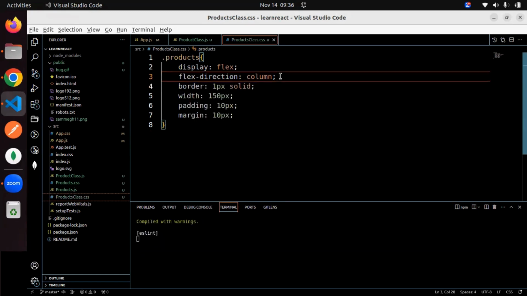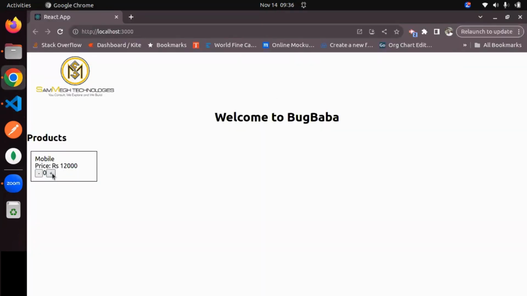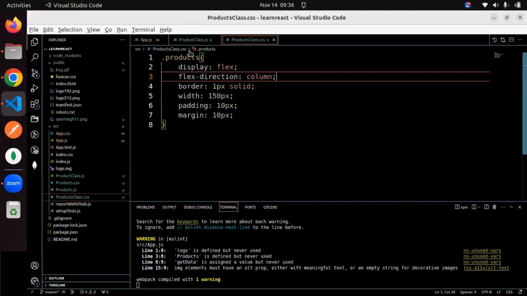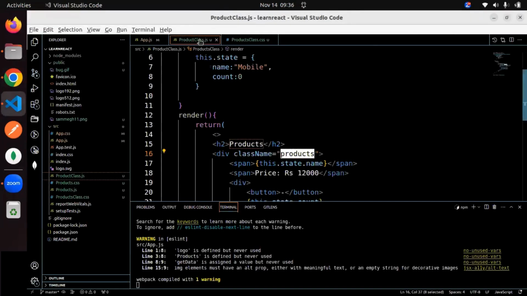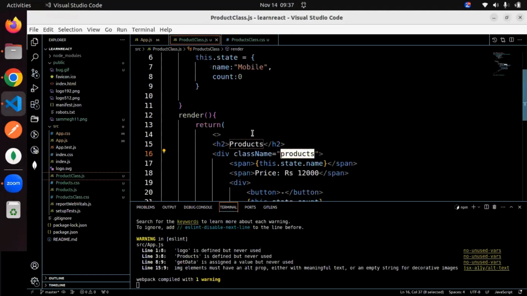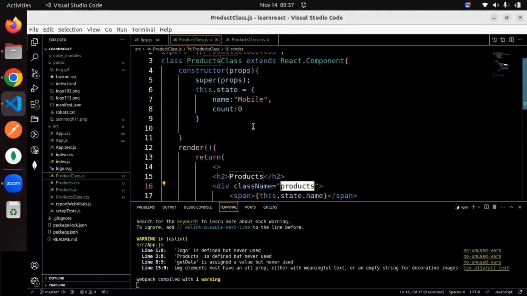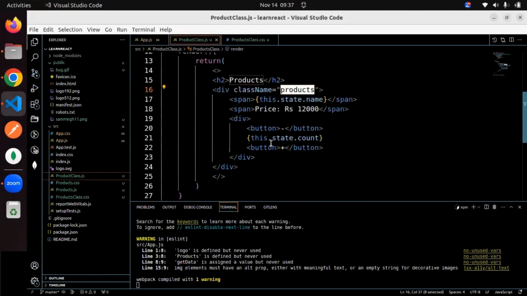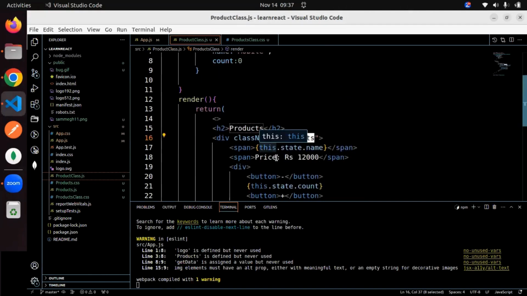Not required. Let us go back here. Now I have created an item in the product class, an item called mobile. Then we have a state. The state has a name and a count. Now I want to update the count, the state values. To update the state values, we have an inbuilt method called setState. Using setState, we can update the values of the state.